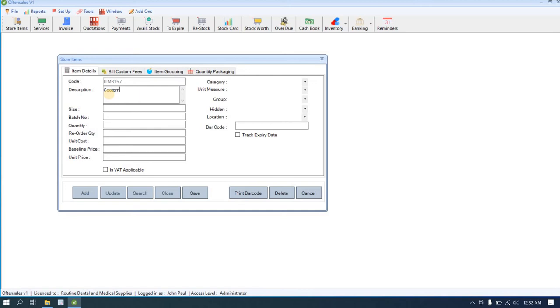Let's say cotton wool. So the size here, you can still put 24G. Then the batch the item has. And then the quantity we are having at start. Let's say we have 100 pieces. And the reorder quantity is at which point should the system show that we are running out of stock.